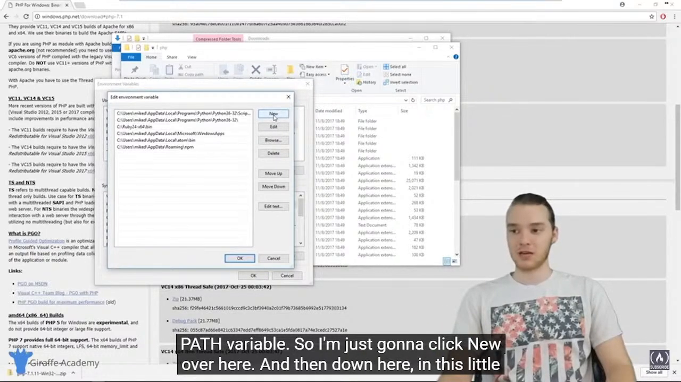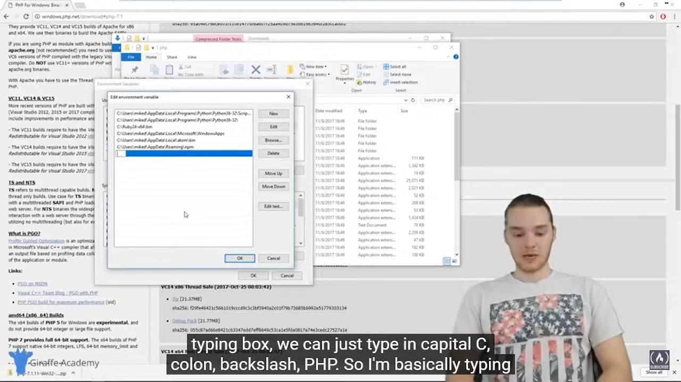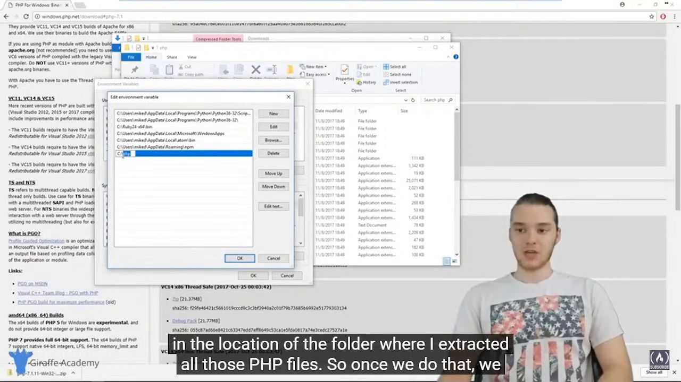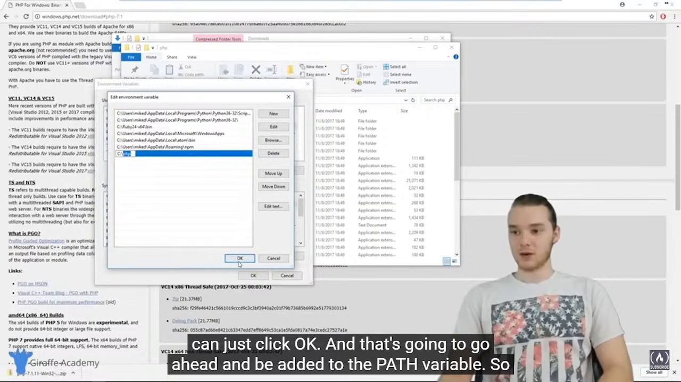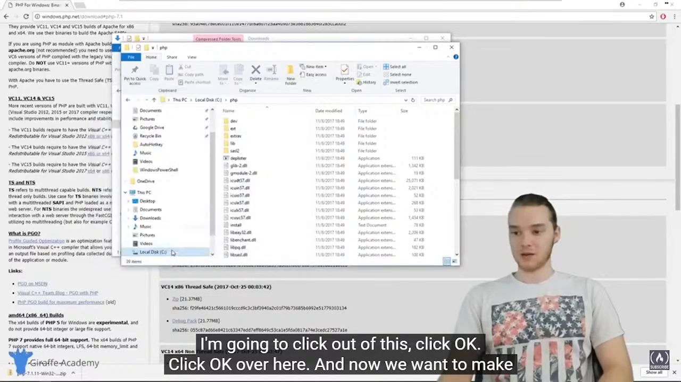So I'm just going to click new over here. And then down here in this little typing box, we can just type in C:\PHP. So I'm basically typing in the location of the folder where I extracted all those PHP files. So once we do that, we can just click OK, and that's going to go ahead and be added to the path variable. So I'm going to click out of this, click OK over here.